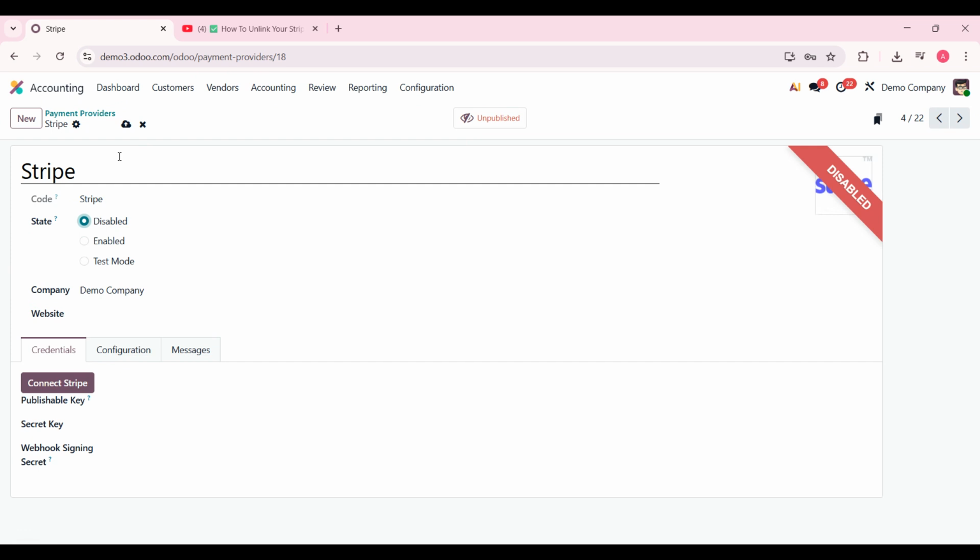Before you exit, it's a good idea to double-check your invoices and payment settings to make sure everything looks correct and that no active invoices are relying on Stripe for payment. This helps prevent payment issues for your customers. And that's it. You've successfully unlinked your Stripe account from Odoo Invoices.